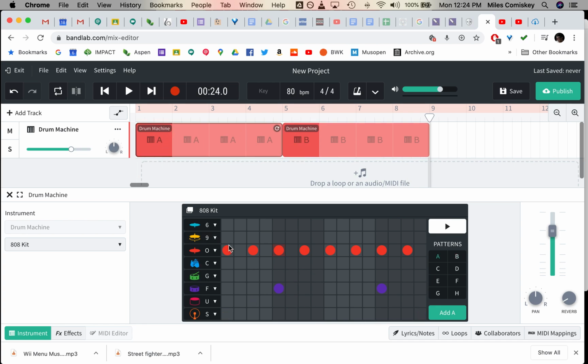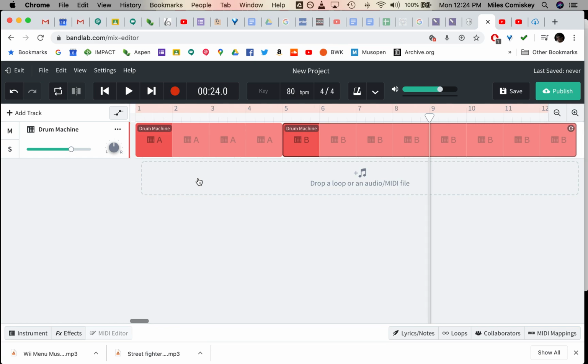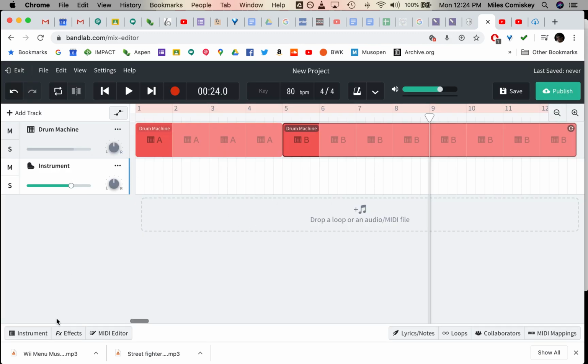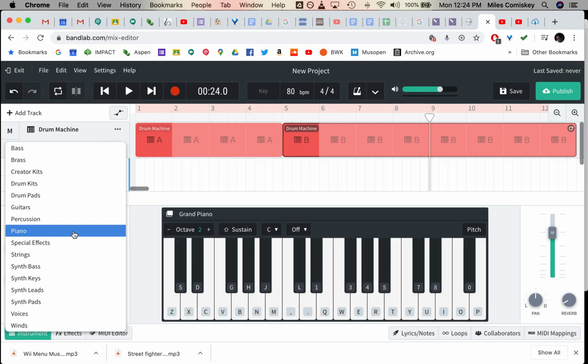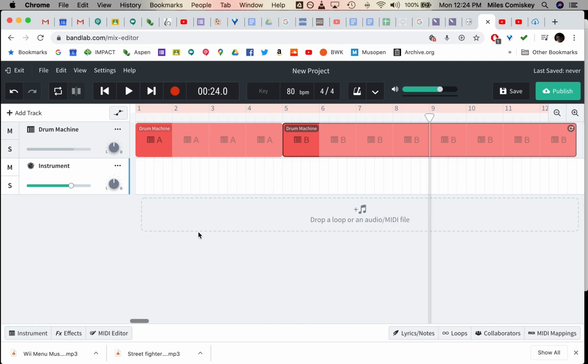So my A can be my intro, where I've got less stuff. My B can be like my verse section. Obviously, please feel free to expand on making much better beats. If you wanted to add drums on top, for example, you could add something on top of the drum machine. There's all sorts of choices in here, just like on GarageBand.